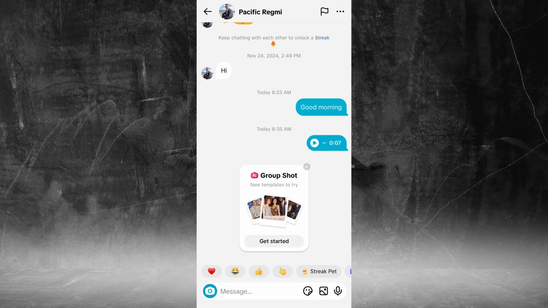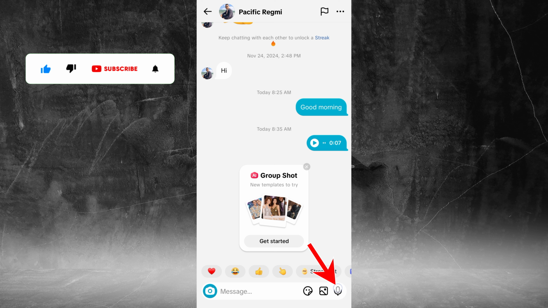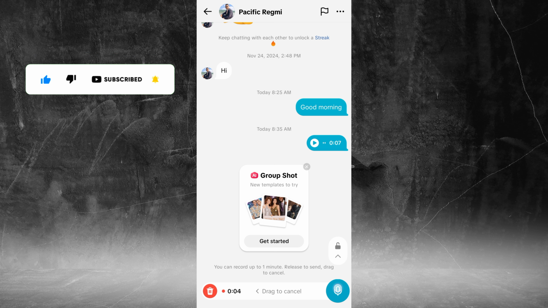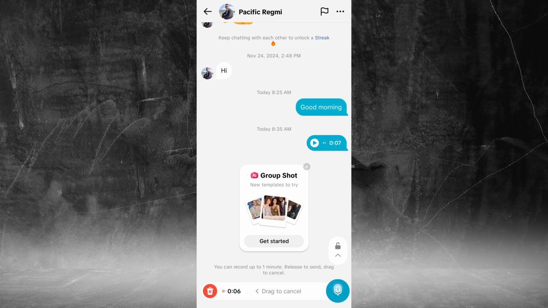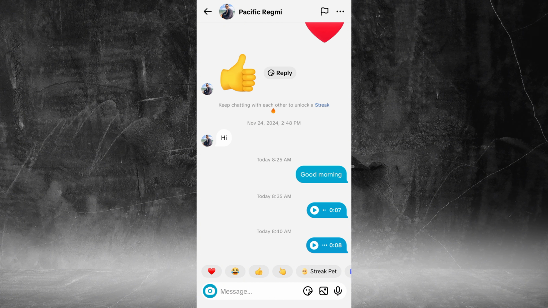Inside the chat box, tap and hold the microphone icon next to the message typing box. Keep holding the microphone button while you record your message. When you release the button, the voice message will be sent automatically. Now, your audio message will be delivered directly in TikTok chat.